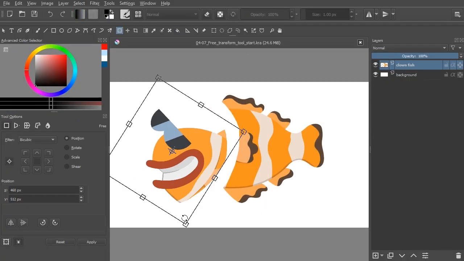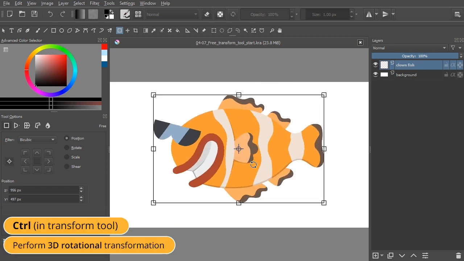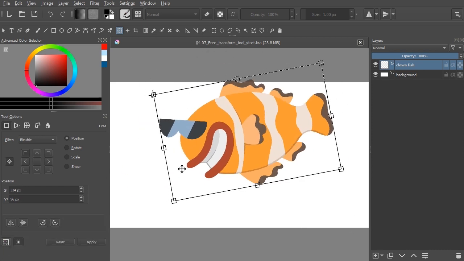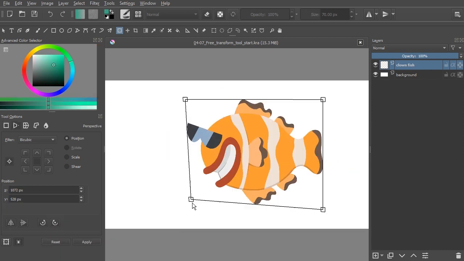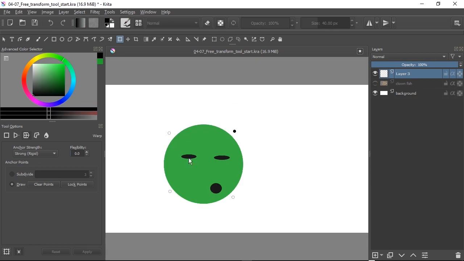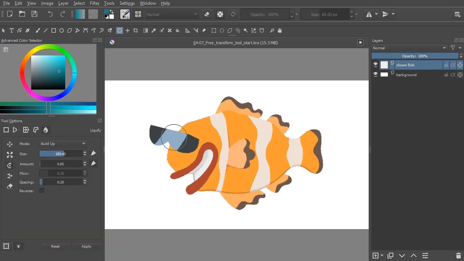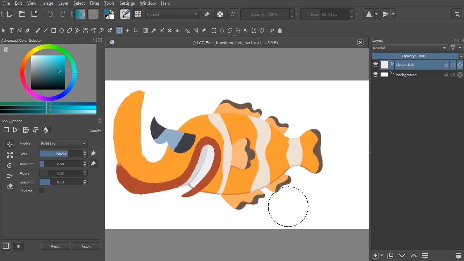Then we move on to different image transformation and distortion techniques available in Krita. We will focus on how to utilize the free transform tool, how to do perspective distortion and warp distortion. Then we will cover how to do cage deformation, and then learn how to distort image using liquify tools.